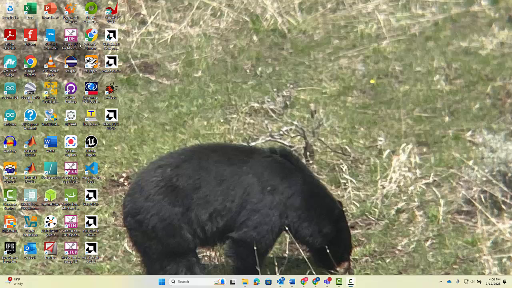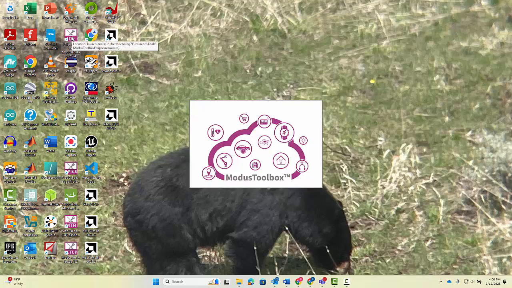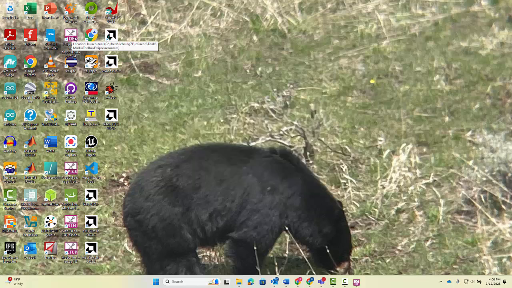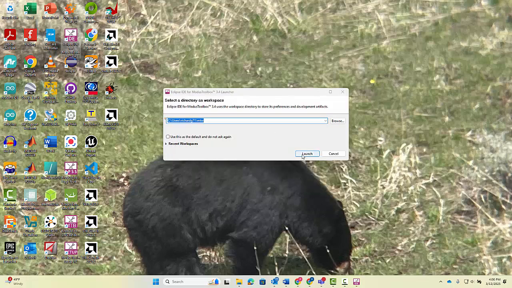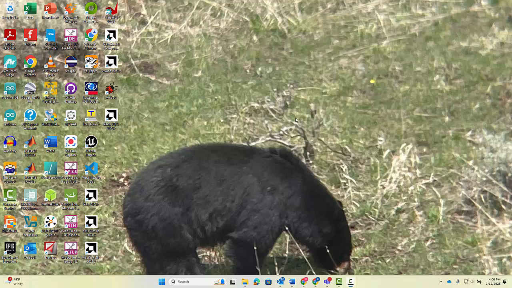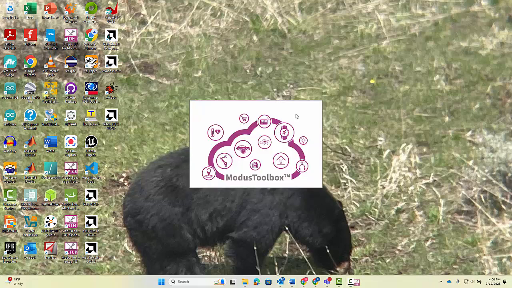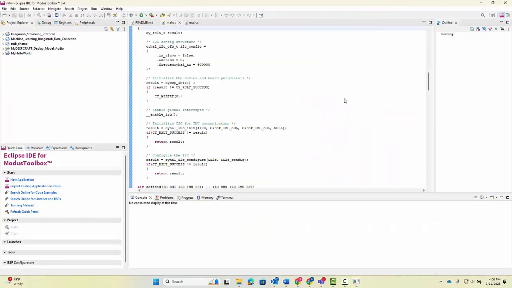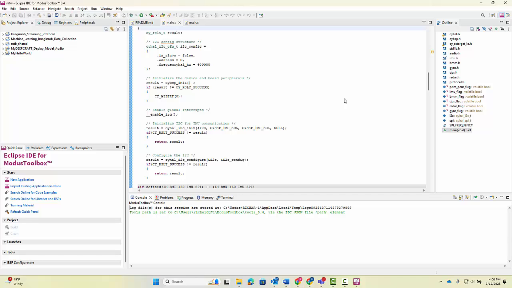To do that, we're going to do that with the Eclipse IDE. That's this one right here. We're going to open it up. It's a really valuable tool for us to then build our firmware from various files, and then download it to our device. So I already have something connected here.